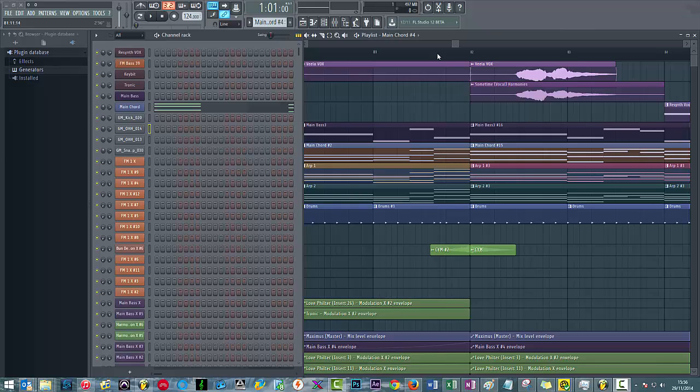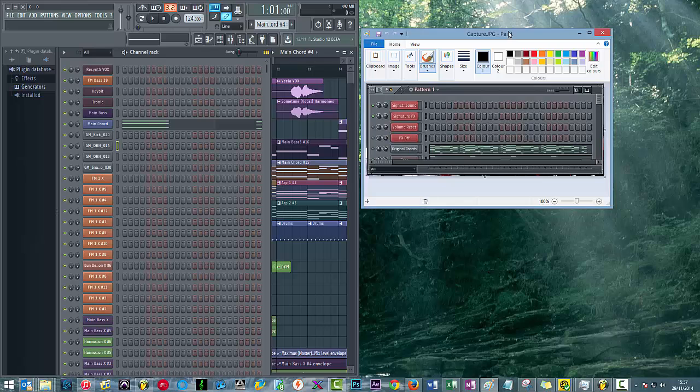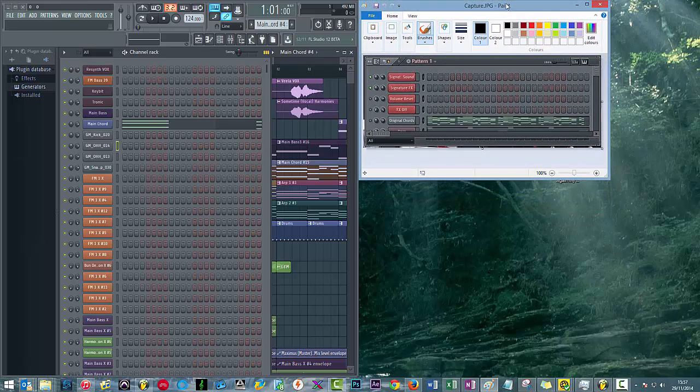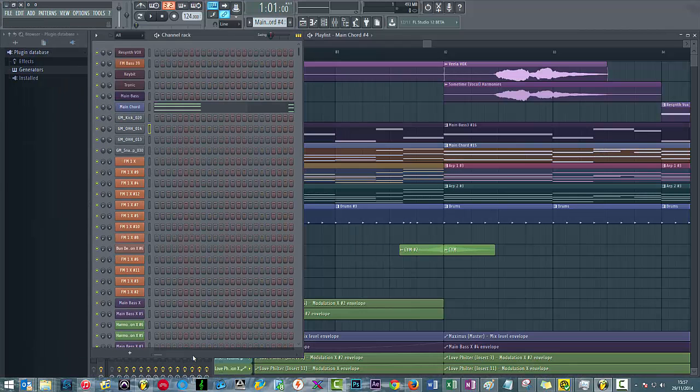Okay, let's move on swiftly. So I've got a screenshot of the FL11 step sequencer, so you can see side by side. So I'm just gonna do that, and you can see it here, which is cool. I'm gonna go from left to right and top to bottom. See how we get on.